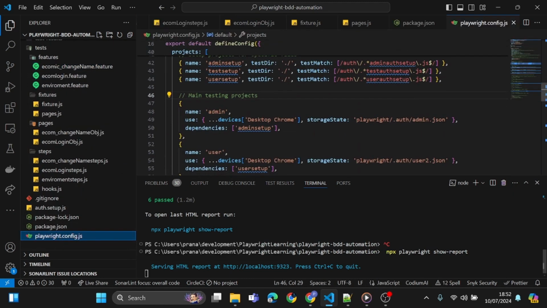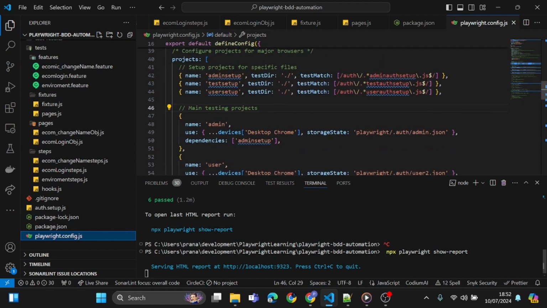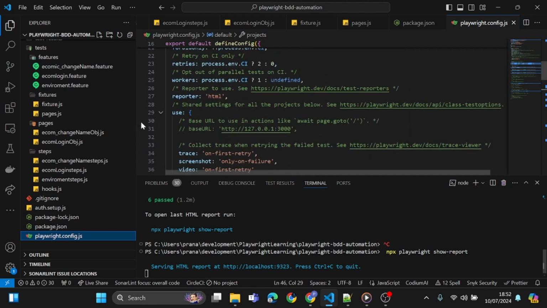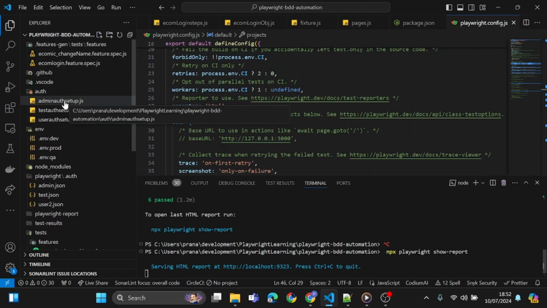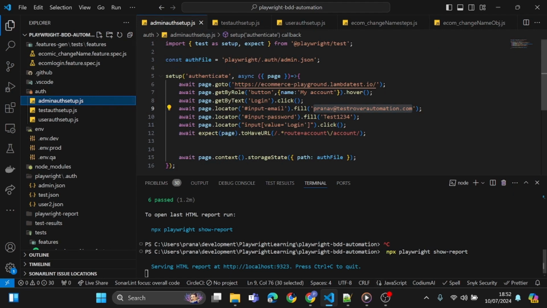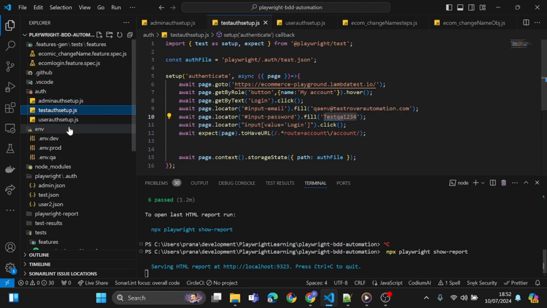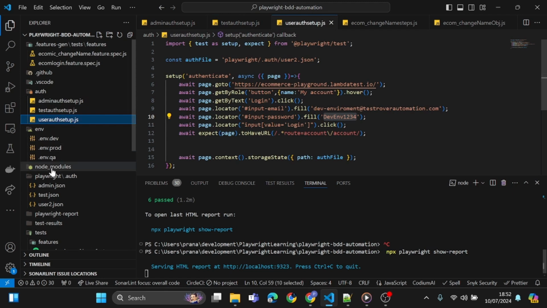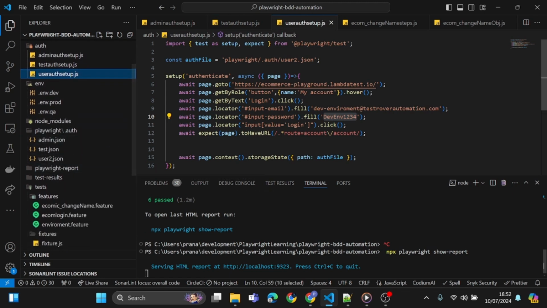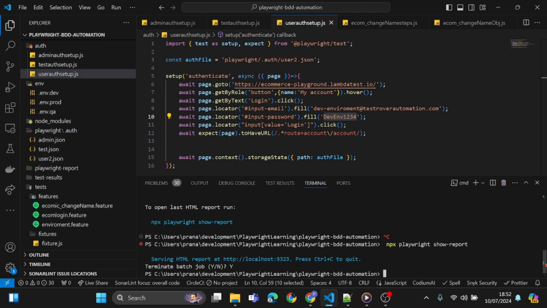Here we are saying a storage state, which is playwright auth admin JSON, and in our setup I have given the path saying const auth file playwright. I want this to be running in the admin JSON. And this is a test JSON and this is a user2 JSON. So all these different JSON files have already run over here. So this is the way we have to give the setups.